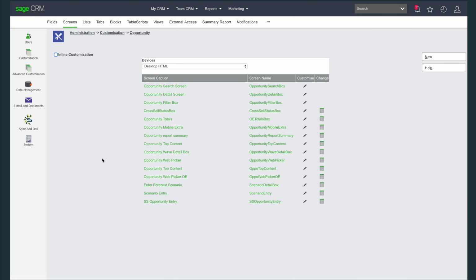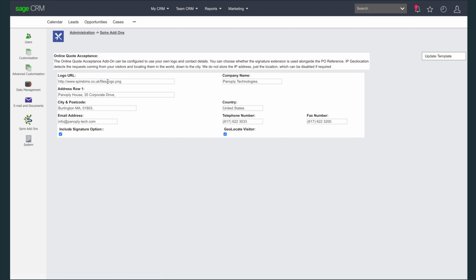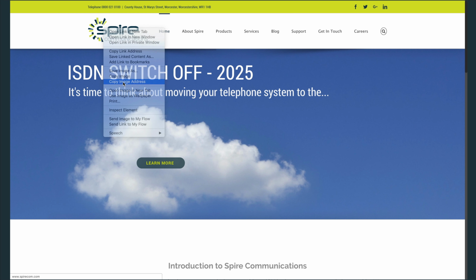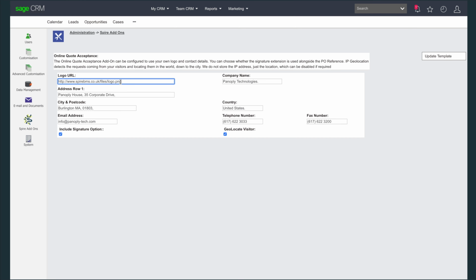Now there are some elements that we can configure within the administration area. So if we go to our online quote configuration, we can do things such as change the logo, we can make the signature optional, and we can choose whether or not to store the location of the visitor. I'm just going to grab another logo from a website, copy the image address, paste that logo in, change the company name that's displayed on the online quote, click update.